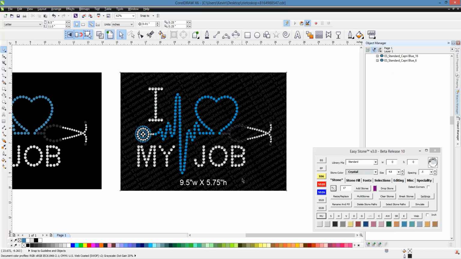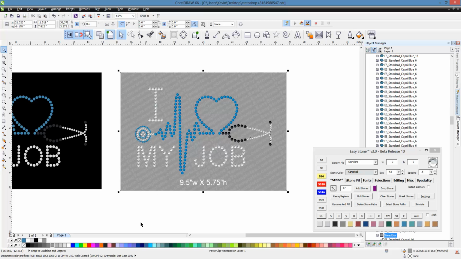And that is all there is to creating this design here inside EasyStone. So you can see we spent about 15 minutes creating the design and doing the video demonstration, and it looked great, and it was super easy to do with just a couple of functions here in CorelDRAW and a couple of functions here inside EasyStone.